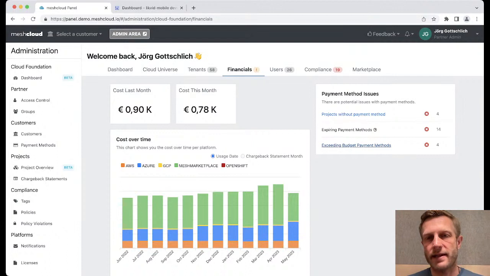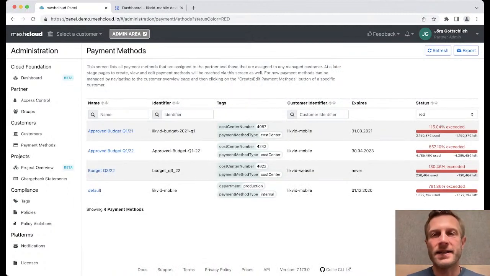So let's take here the people who need to put additional money into the bank, basically. So who has exceeded their budgets, and we can see here the exceeded budgets, and make sure that we talk to these people, or that we make them roll over the budget so that it becomes green-lighted again.